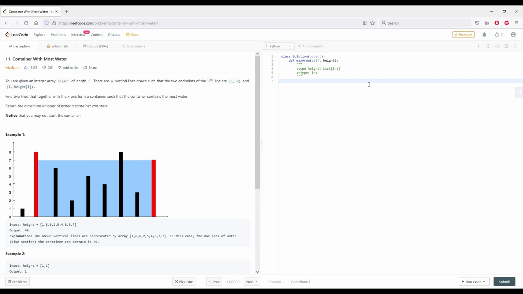Okay, now to code this up. So we want to initialize our result to be 0. And then our left pointer is at position 0, right pointer at the very last position, length of height minus 1. Okay, and while left is less than right, we don't want to calculate when left exceeds right. We want these two intervals, left here, right here. We don't want right here, left here.